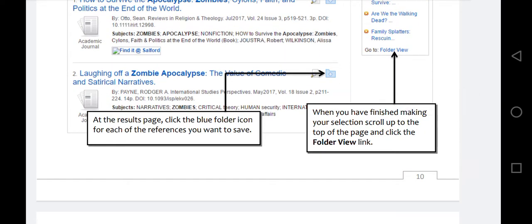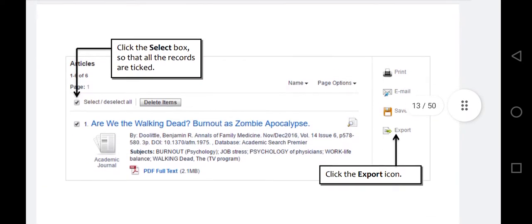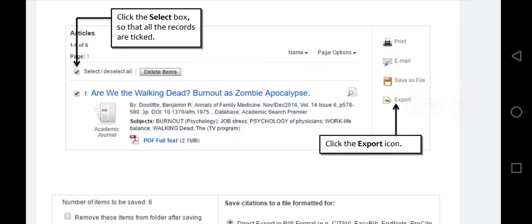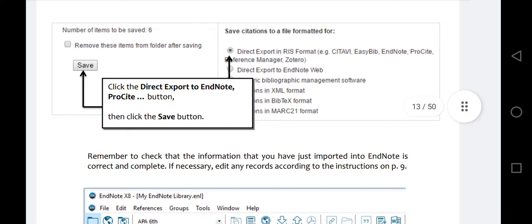At the result page, click the blue folder icon for each of the references you want to save. When you have finished making your selection, scroll up to the top of the page and click the folder view link. Click the select box so that all the records are ticked, and then click the export icon. Click the direct export and save button, then click the save button.